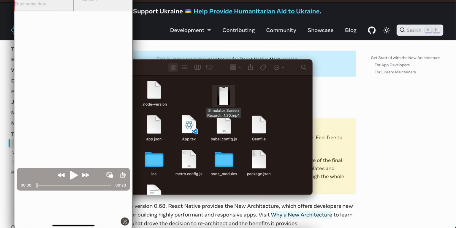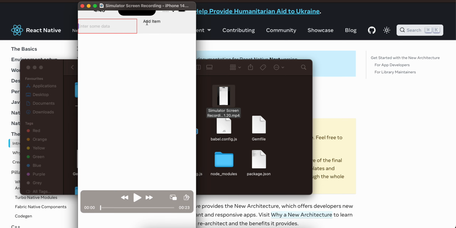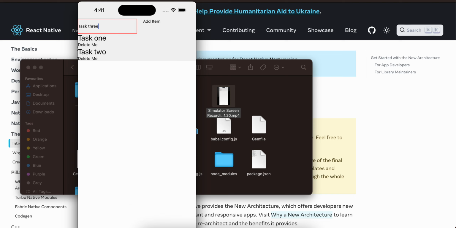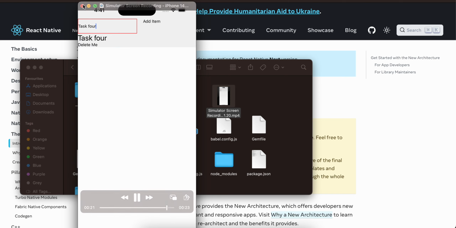So I have just taken a text field at the top and there is this add item button beside it, and if you enter something inside the text field and click on add item, it gets added to the FlatList, and beside that there is a delete button for each item as well. So if you click on the delete button, it deletes it from the FlatList as well. So yeah, that's it. So this will be the CRUD operation.